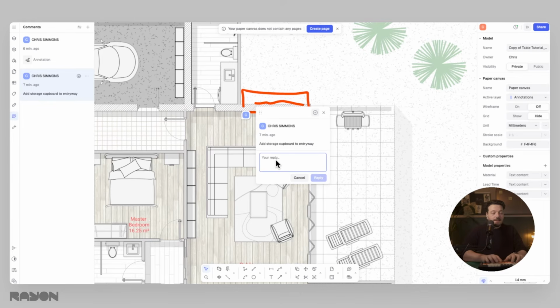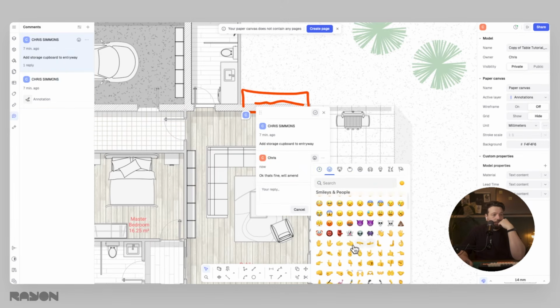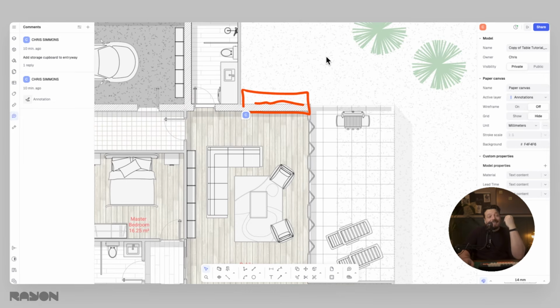So I can respond in text, so I can say, okay, that's fine, we'll amend. I can even add a reaction, so I could do an okay. And the really good thing is that's all logged, so these can't be lost. There's a sort of track of back and forth, so everything is there all within Rayon. And the other great thing is that more than one person can be drawing at the same time.